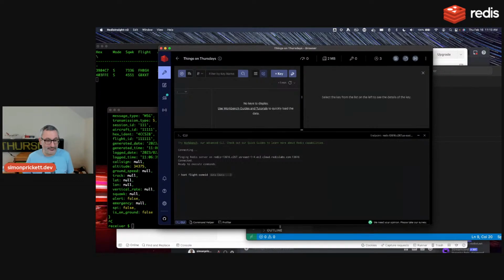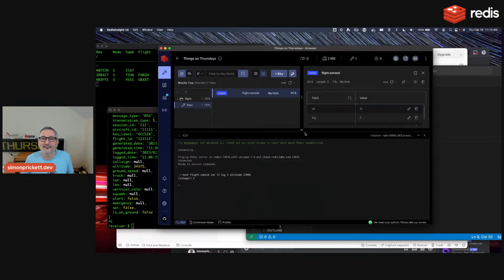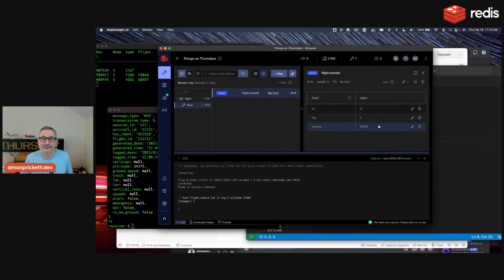So we might put lat and then long and then just arbitrary data. And then something like, I don't know, what else have we got in those messages? Altitude, let's say that's at 27,000. And when I hit return there, you'll see I get 3 back. So Redis is telling me it's put 3 things in that hash. When I refresh here and I click here, I've now got my data here.